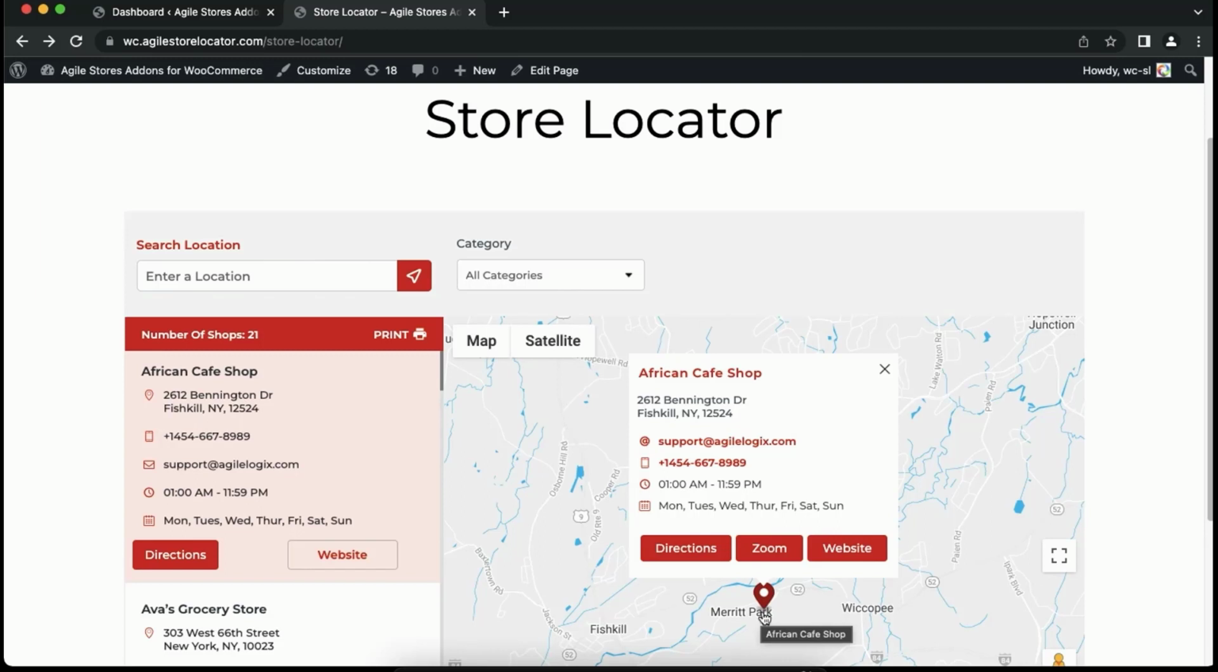In this tutorial, we're gonna see how to add another or second drop-down filter in the Agilestorelocator plugin. We'll use a new updated method to add a drop-down filter in the Store Locator widget. So, if you are ready, let's get started with this video.